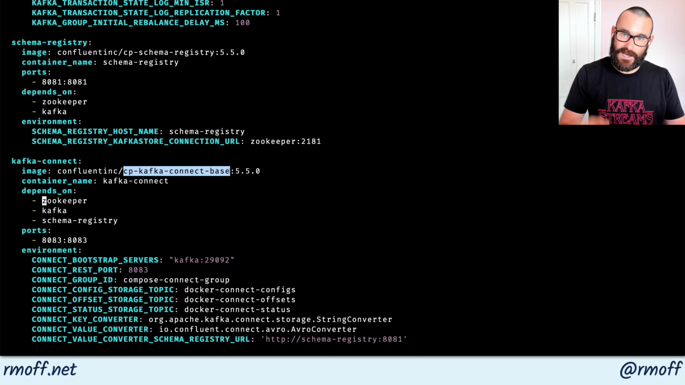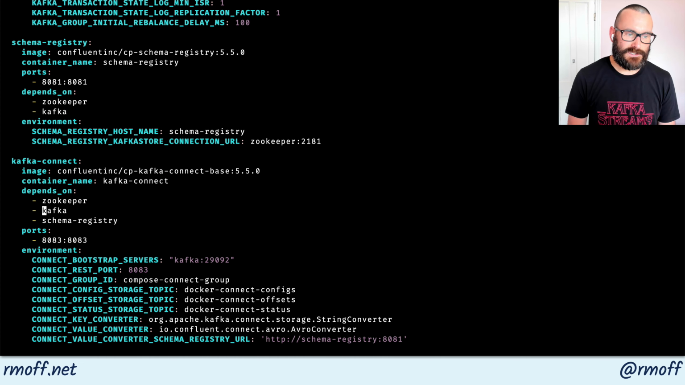CP Kafka Connect base is just the Kafka Connect runtime. So the other one is useful if you want all of those plugins just there for you. Base is useful if you want the smaller image and you want to add in your own ones. And there are two ways to do this, to add them in.